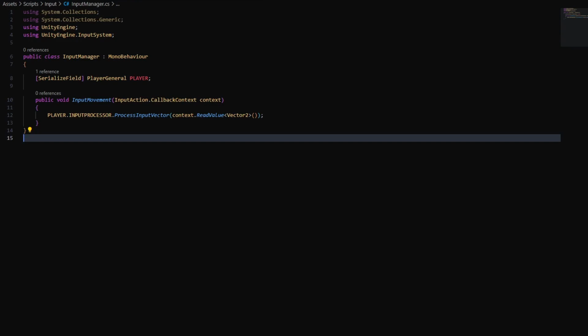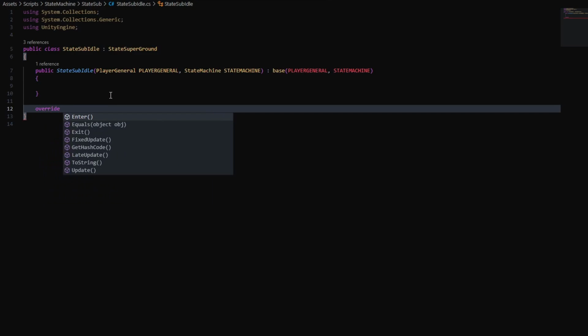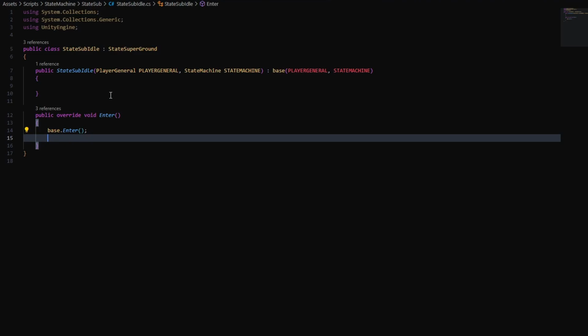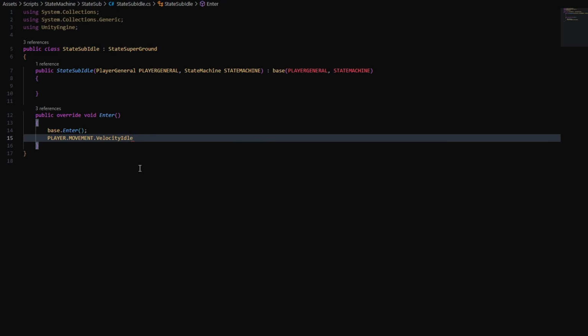So now we need to define how we want to switch in our states. So go to the state sub idle, open it up, and then here we can say override and enter, right? So we say player.movement, and movement is actually referencing our player movement script. And then here we just defined that we want to have a velocity idle. So select that and close the brackets.